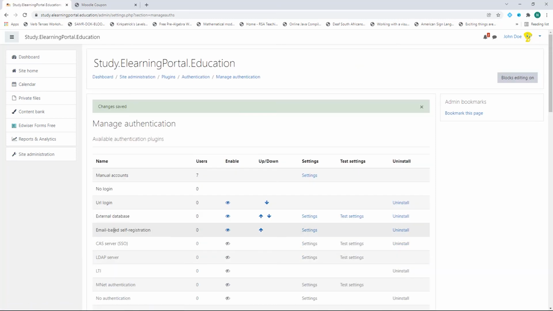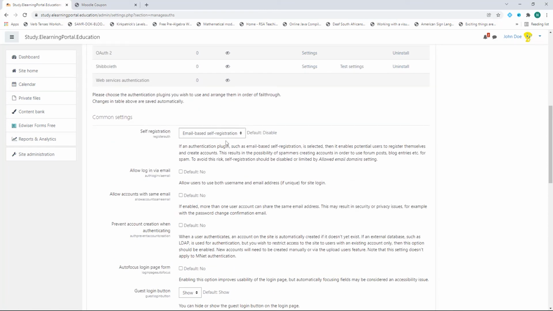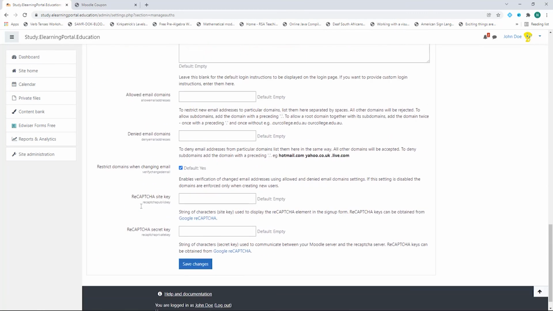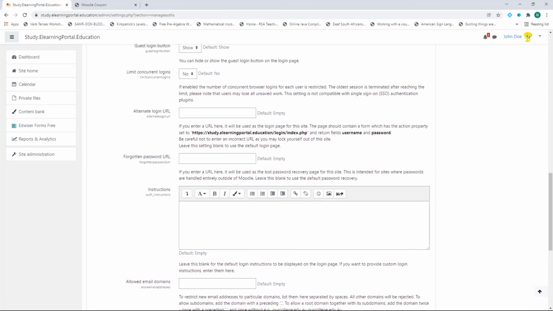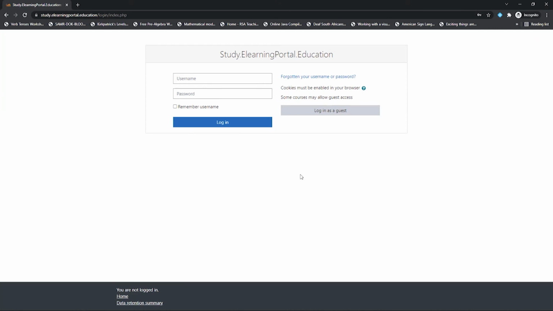So here you'll see email-based self-registration. The eye is open, and then self-registration. Select email-based self-registration. For security purposes, please make sure that you enter the reCAPTCHA site key and the reCAPTCHA secret key, just so as not to be bombarded with spam emails. Once this is done, let's go back to where the user can create the username and password. Now let's refresh this page and you'll see this ends up here. So now the user can create an account.